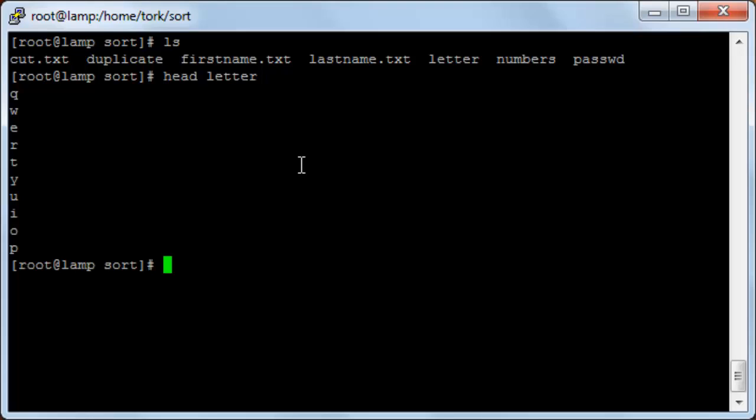If you press enter, now you can see 1, 2, 3, 4, 5, 6, 7, 8, 9, 10. It displayed the first 10 lines of this file here, letter. Now I can use the same command head to display a certain number of lines from the file.